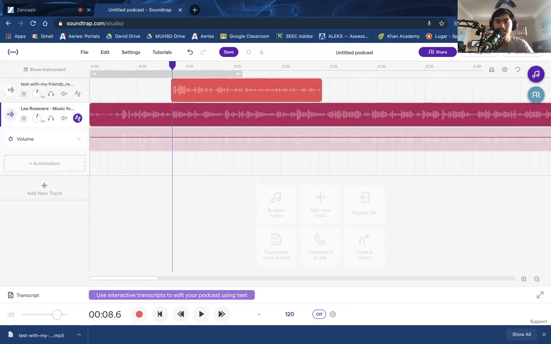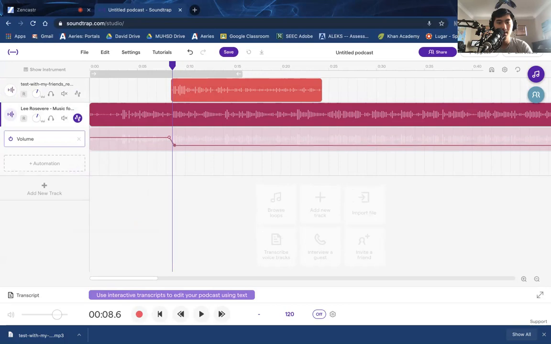Okay, what does that do? That basically signifies your volume, right? So right here, you can click and it'll add these little breakpoints. And now you can drag them. So here you can basically visualize that the volume is like this and it'll drop right here. So if you want to hear it, it sounds like this.